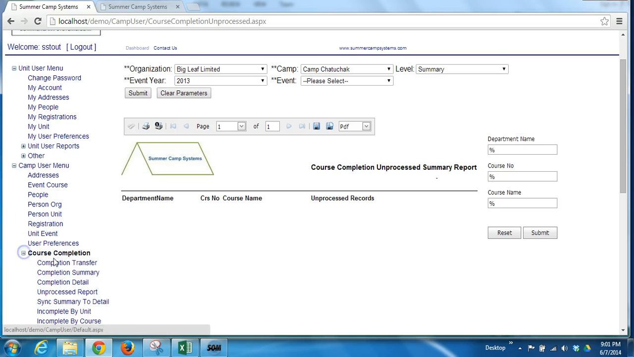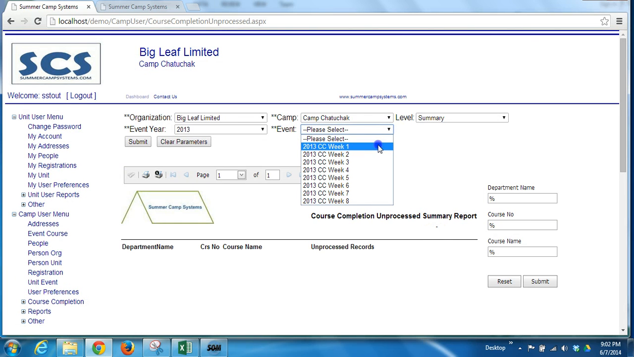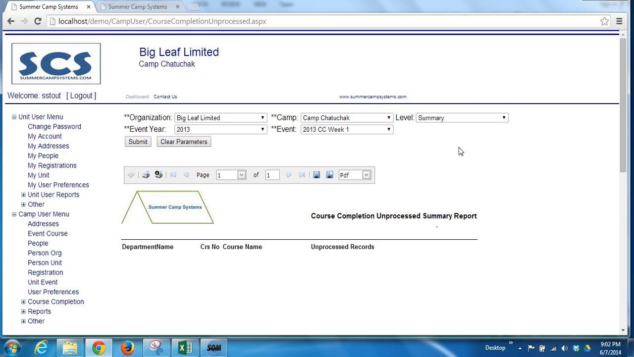And now I'm going to go back and I'm going to run the unprocessed report one more time. I'll select my event, and I'll ensure that both summary and detail have no records. This means that everything has been processed by the camp staff and is ready to move on to the next step in the process, which is basically doing a final sync to the header and then running the incomplete reports.